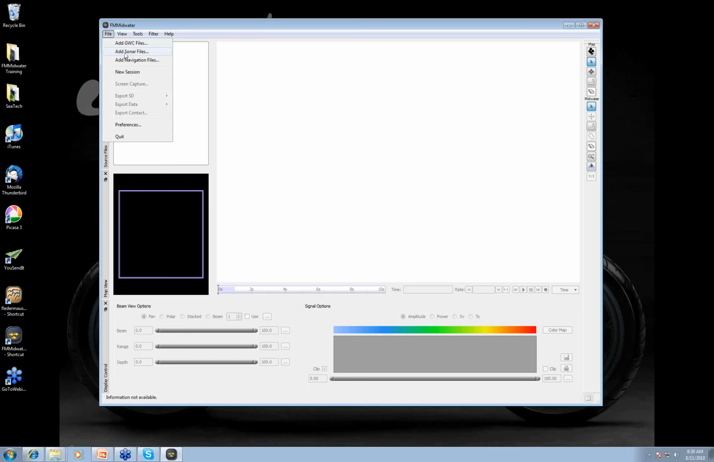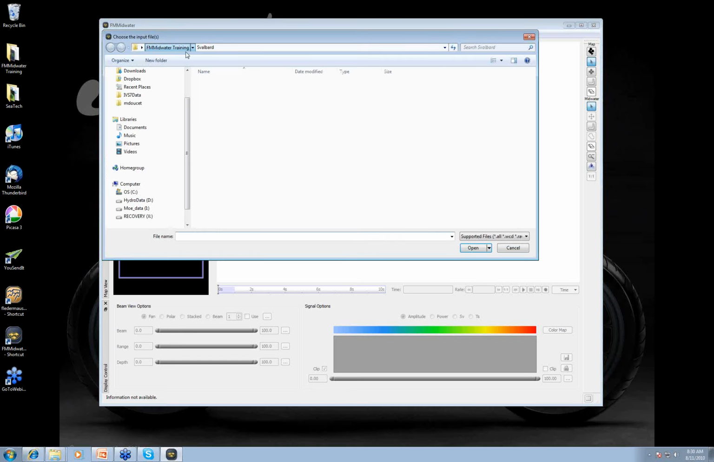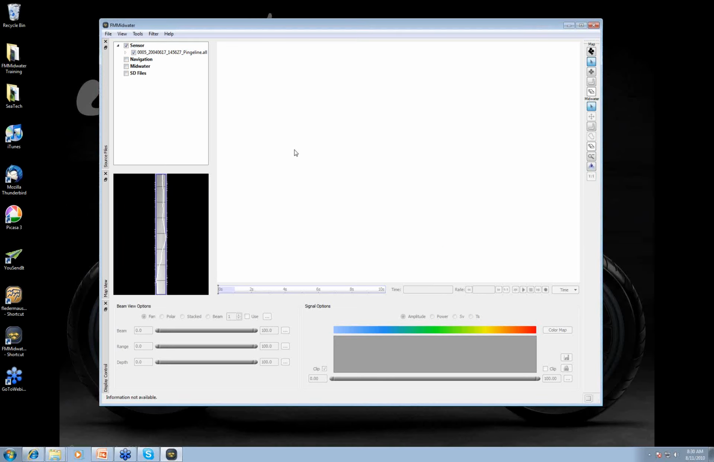So first thing you want to do is add a sonar file. I'll do the fish traps first. So this is a .all file. What the Midwater tool does is it indexes the data. So when you've loaded a file, you can go in and have a look at what the different packet types are. If you ever have an issue where Midwater says, hey, you're missing navigation, or this data doesn't have water column, you can always open up the tree view here and have a look at all the different packets that currently exist in that data file.